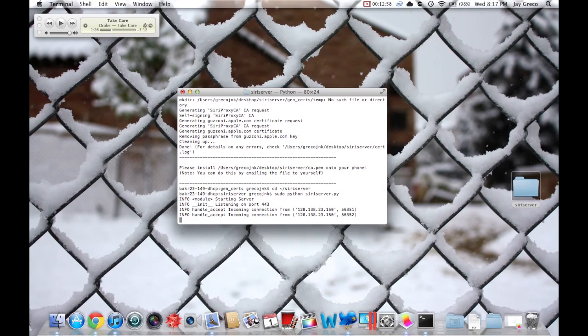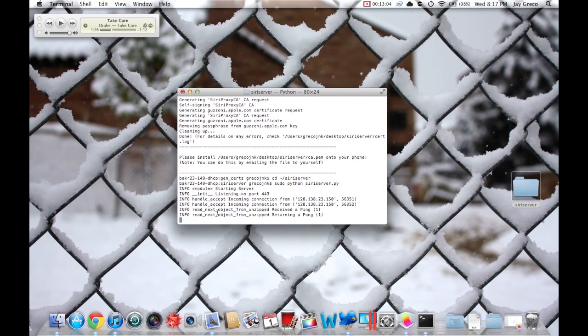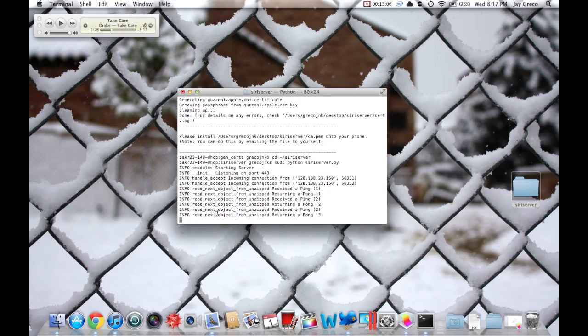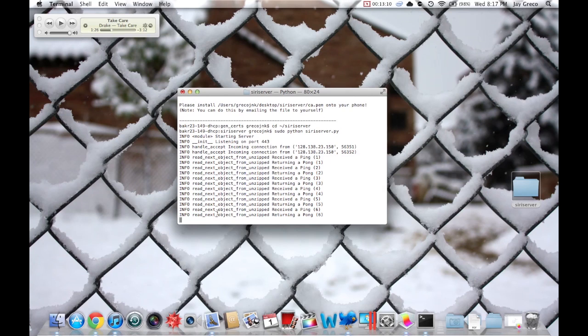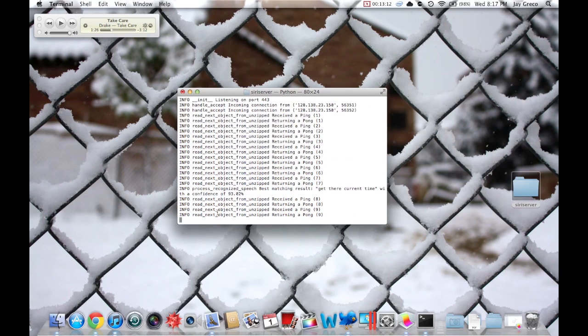And so see, if you see here, the server is actually handling incoming requests. So if I go like this, you can see it there. Current time. It is 8:17 p.m. There you go. So it's pretty cool. It works. You can even look on your shell, see best matching result, get the current time. I don't know why it said there, but it was close enough.